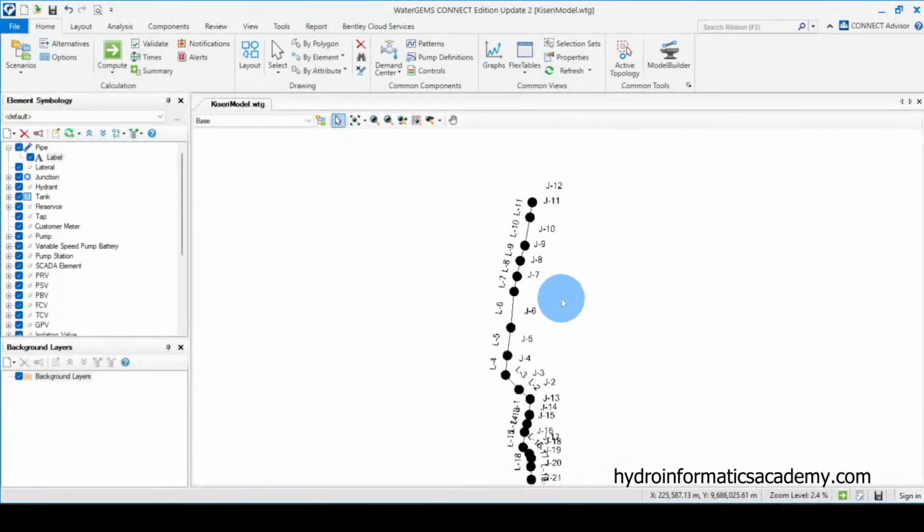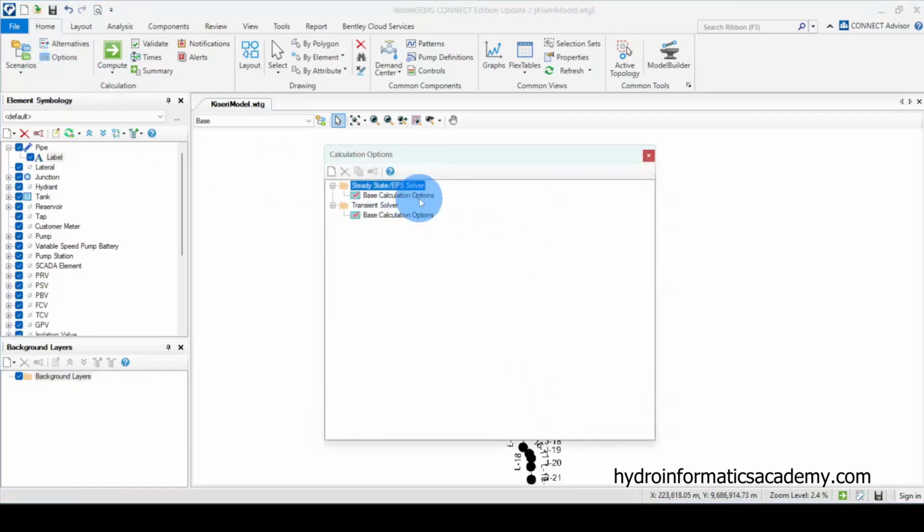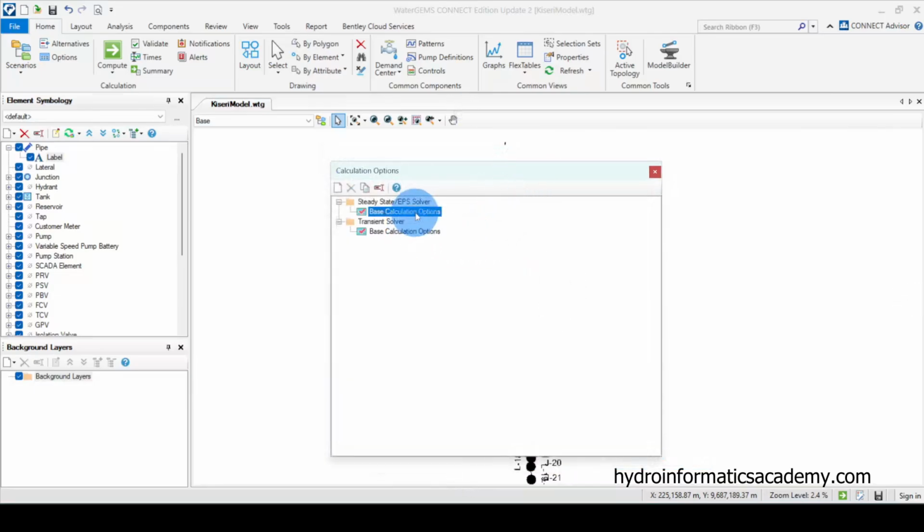So for now, we have our model in WaterGEMS already. Before we do anything, as a rule of thumb, we need to make sure that we have the settings that we need for our project. In my case, I'll go straight to Home, and if I select Options, you can see I am provided with this pop-up window. Now, what I need to do from here is right click and select Properties.